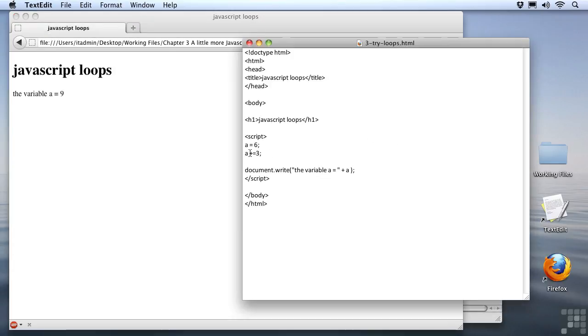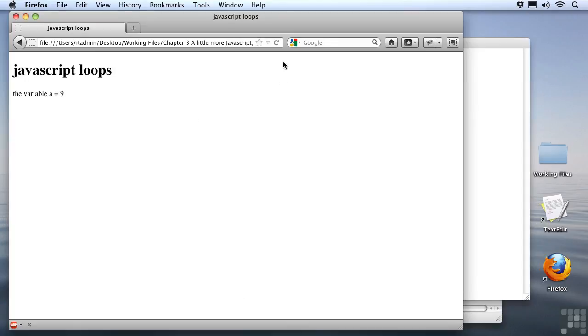Now if you understand what plus equals does, you should also understand what minus equals does. This is going to take the original value of a and subtract 3 from it. Let's save our changes, and if we go back out to our page and refresh, we can see that now the variable a is equal to 3, which is correct, 6 minus 3.